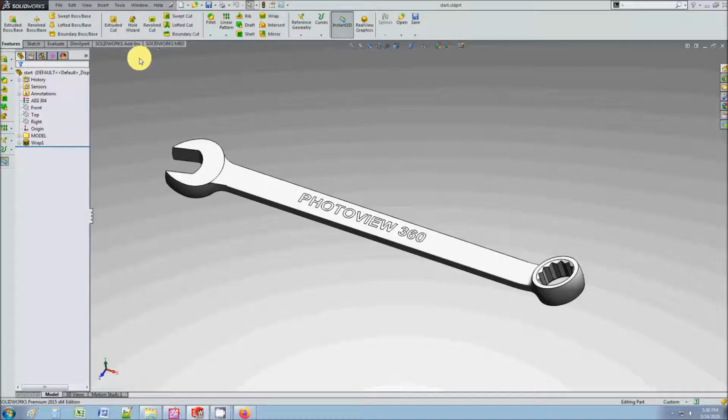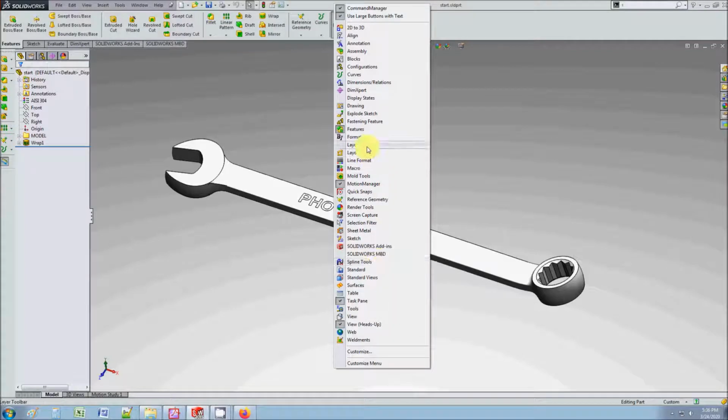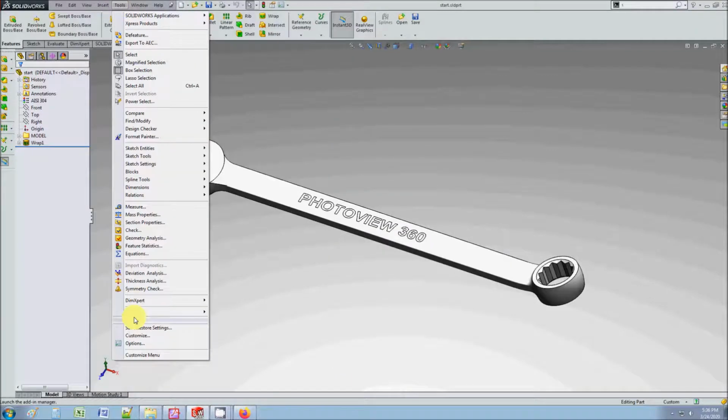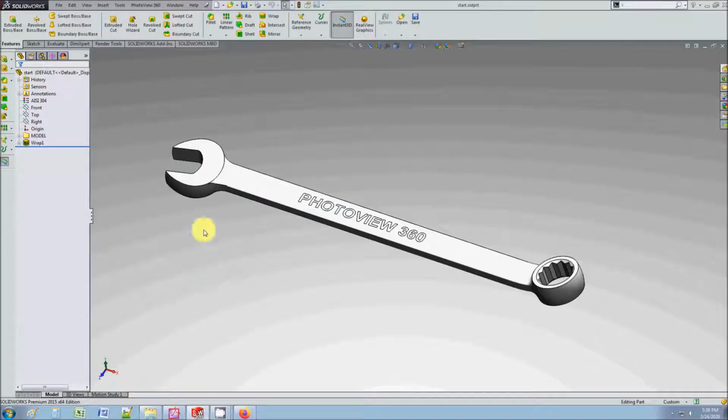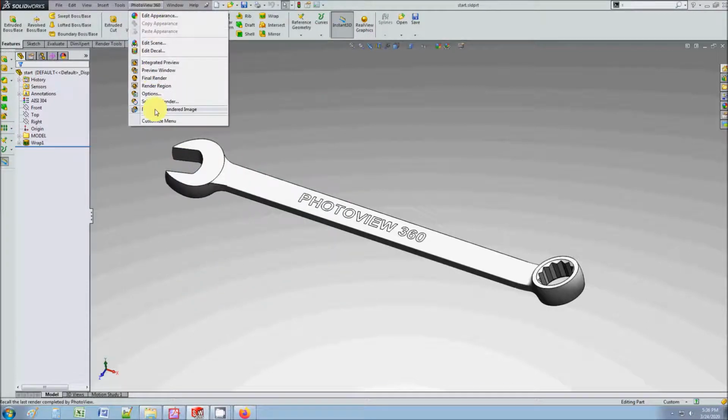First thing you're going to do is, like I said, this is not one of those lightweight tool sets. This is a bit of a standalone program, and it's called PhotoView 360. Click OK, and as you can see, it showed up here with a bunch of options.